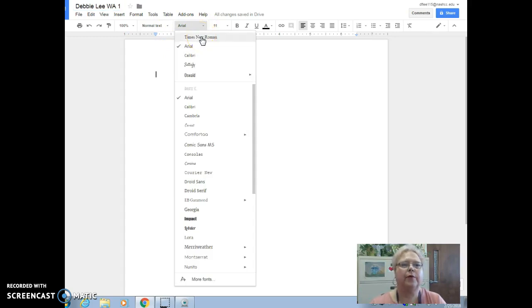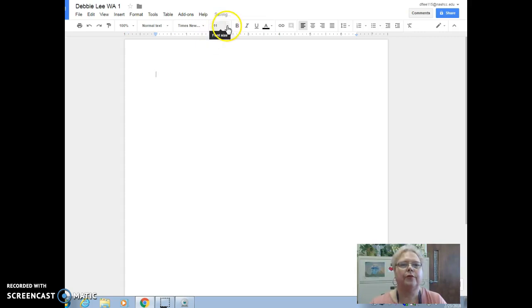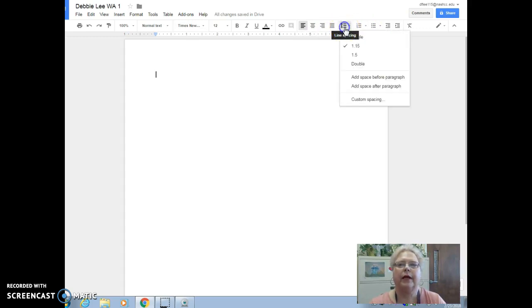In MLA format, it's Times New Roman, 12-point font. Click on that. It automatically defaults to Arial and 11-point font. That's what you're always going to see when you bring it up. Then you can change your line spacing over here where you see the little up and down arrow. It automatically defaults to 1.15, but you want double for an MLA document.